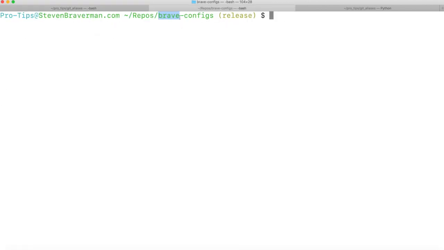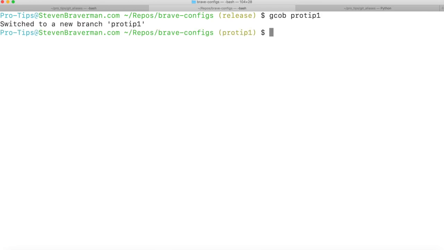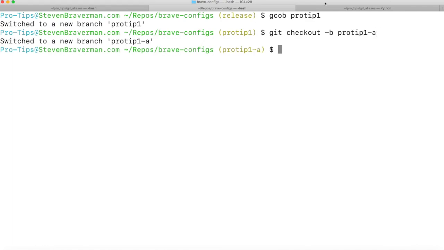Today I'll be using my Brave configs repo on my machine, and I'm on the release branch. The first alias I use almost every day, if not more, is the gcob command. Doing this, I can go ahead and create a brand new branch and check it out, and that's all with just 4 letters. One way to do this is typing out git checkout -b as in branch and the branch name. This performs the same action.